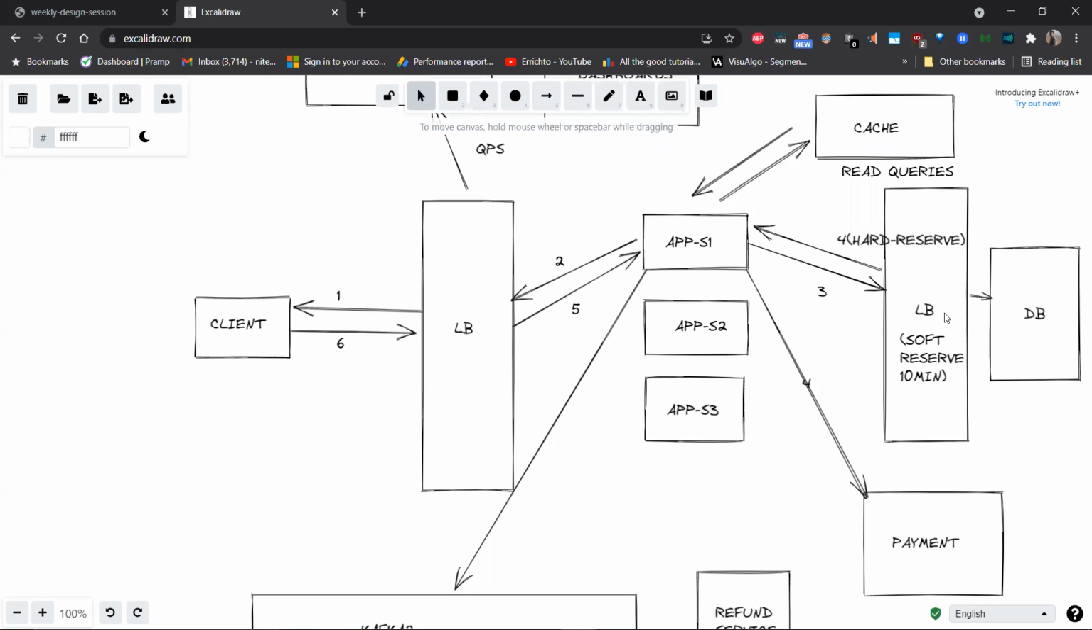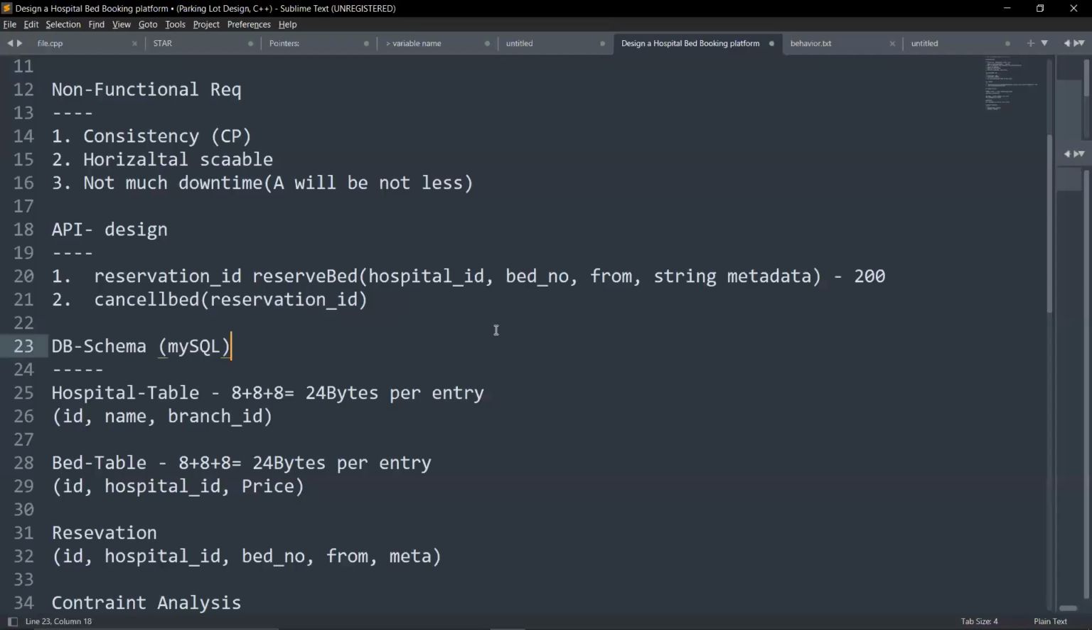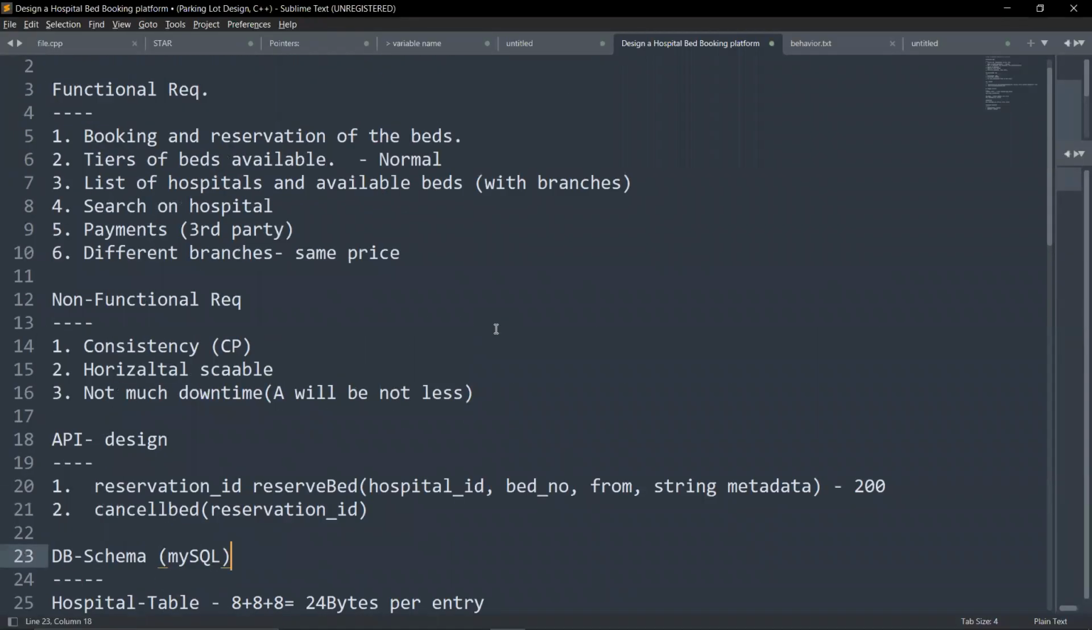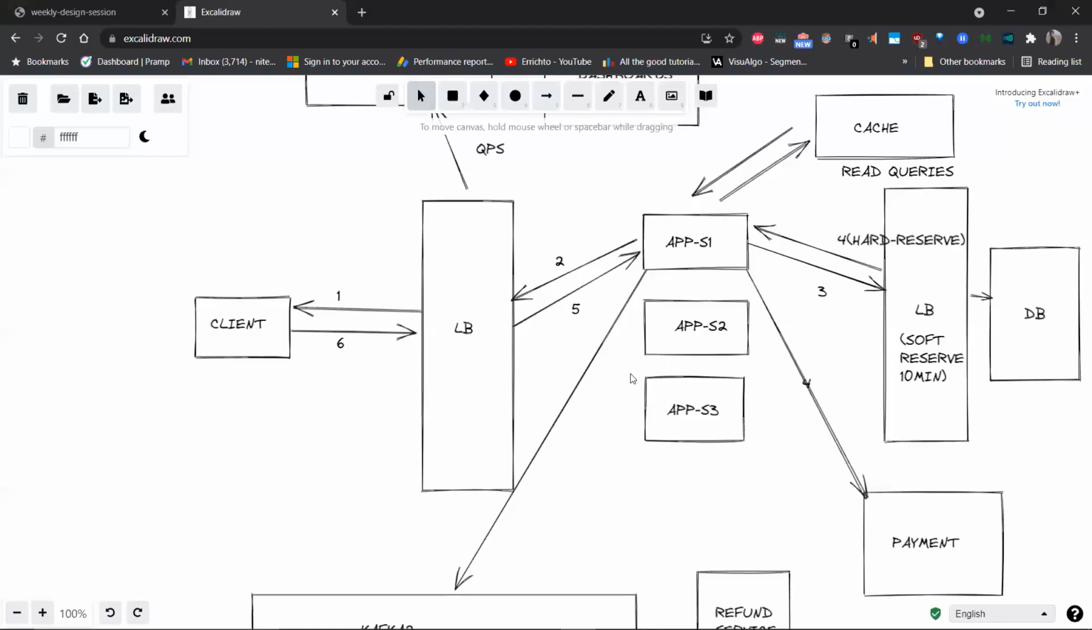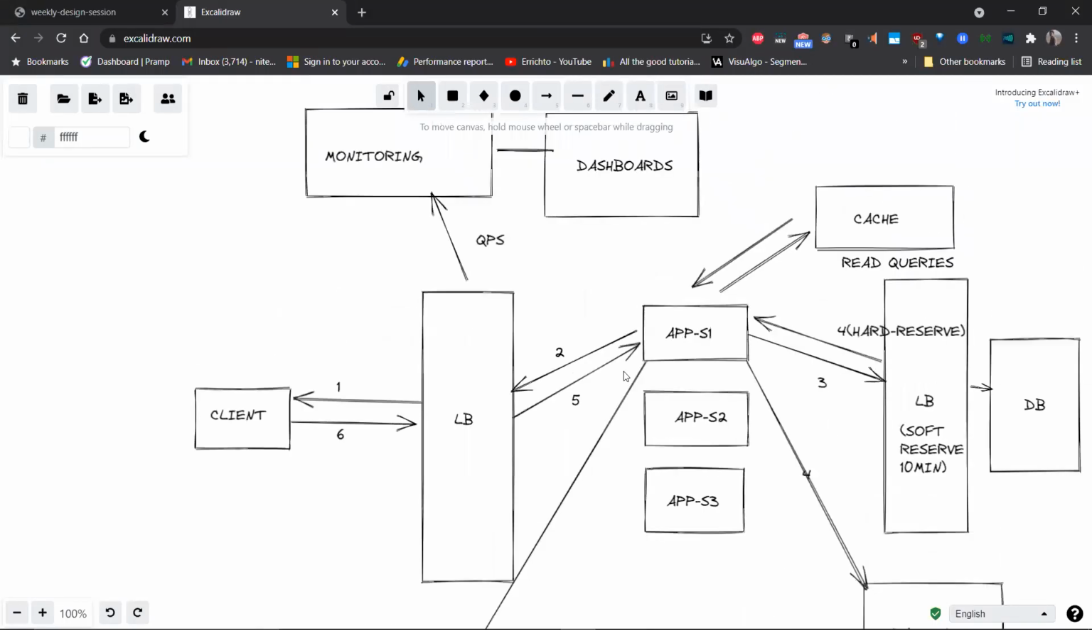All right, can you go back to the requirements that you have written there? You have done the reservation and cancellation, and going back to this, not much downtime and horizontally scalable. Let's discuss a little bit about that. How do you maintain no downtime or very little downtime?